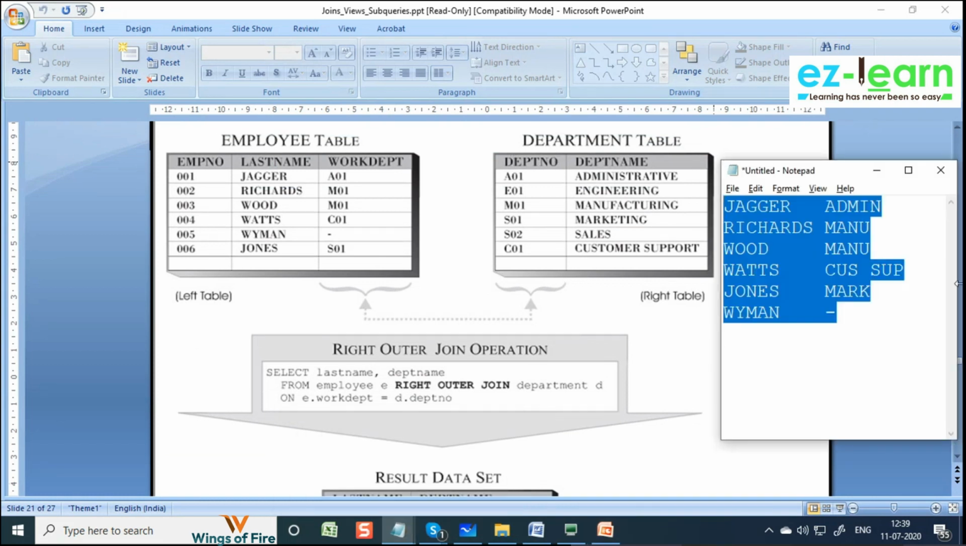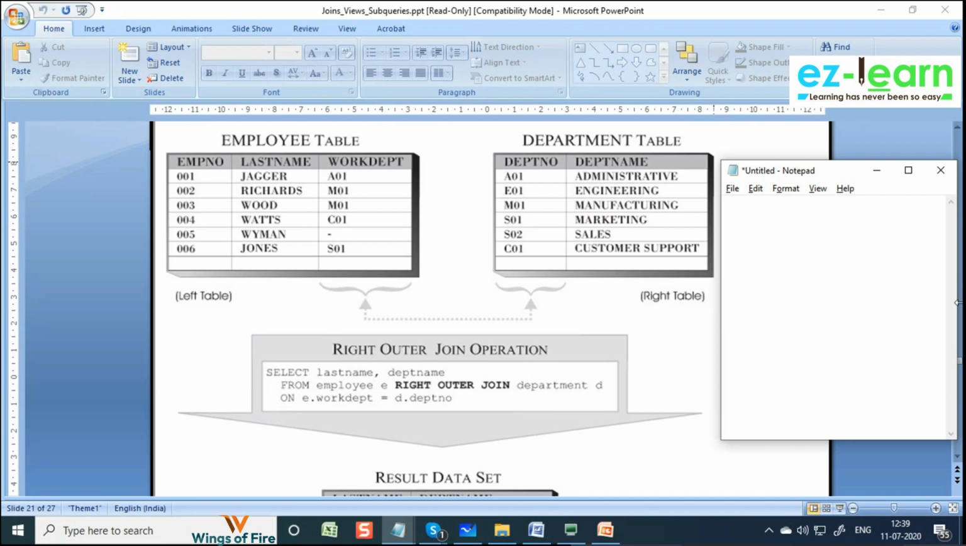Okay, what will be the output of this? E01 and S02 will become null, sir. Select last name, department name from employee table right outer join department table on work department. I want the data.